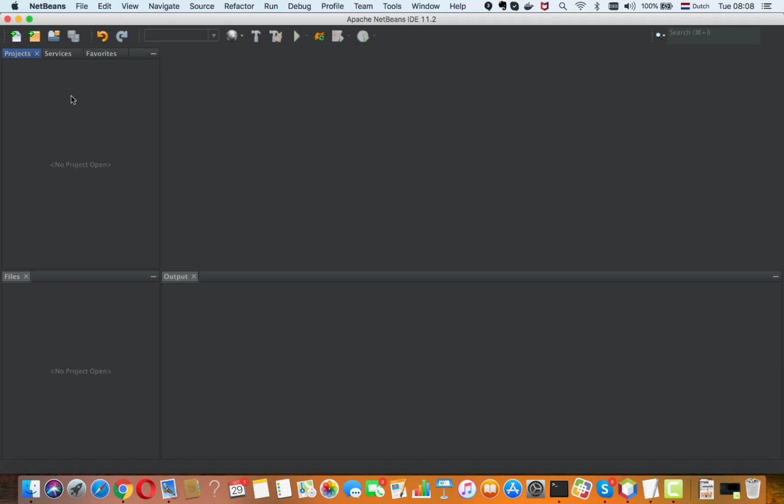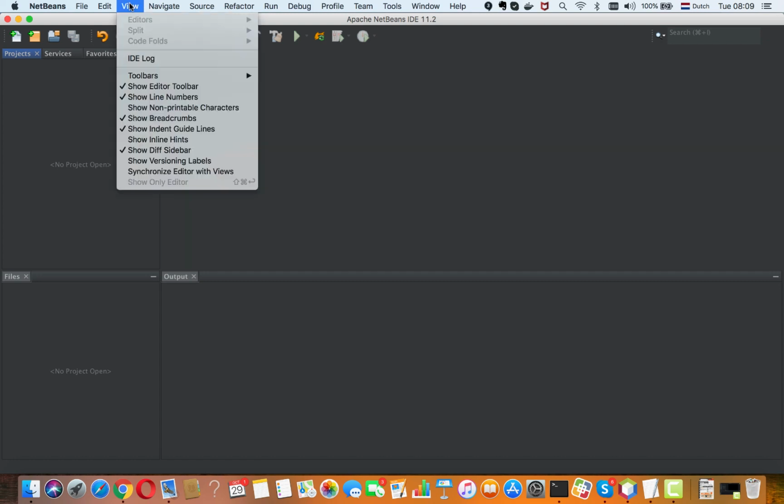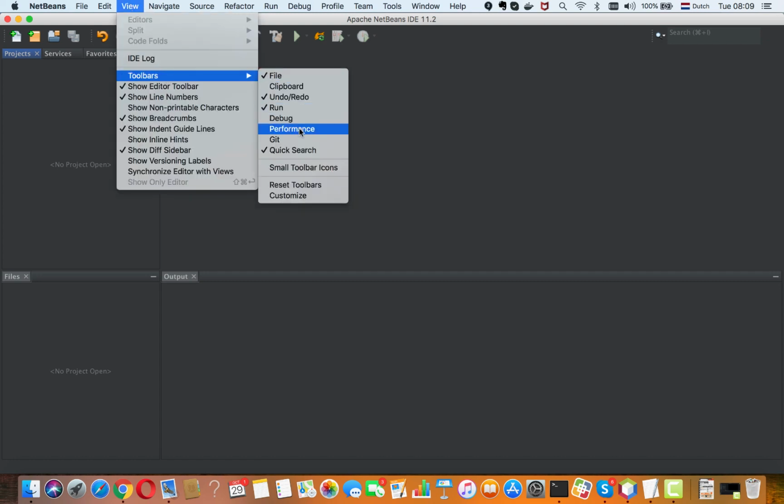In a desktop application, slowness comes in different forms. Not only can the startup sequence be slow, but also the responsiveness of the application itself. What do you do to identify what the problem could be when the application itself is slow or unresponsive after it has started up? In NetBeans, go to View, Toolbars, Performance.